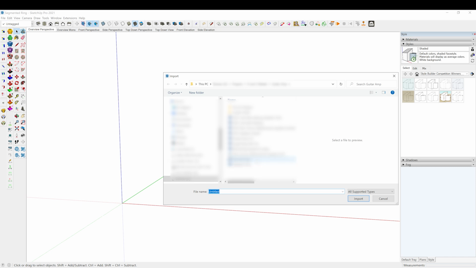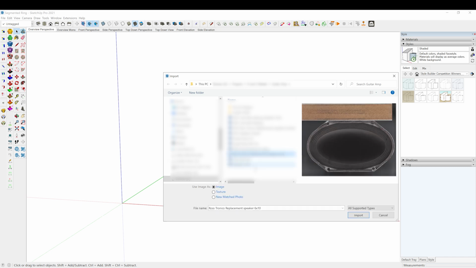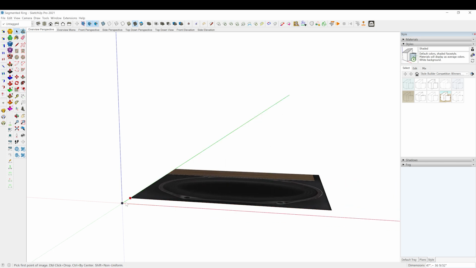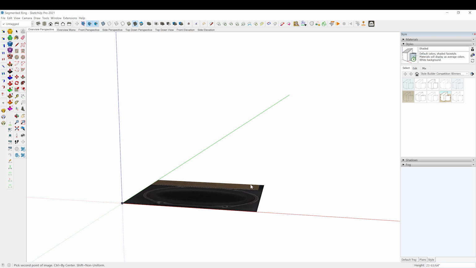Alright, so now that I have my speaker scanned in as an image, I'm going to import that into SketchUp. Just navigate to where I saved it, and when I import it in, I'm going to import it as an image. So click import, and then I'm just going to drop it on the ground here, and stretch it out to an arbitrary size.